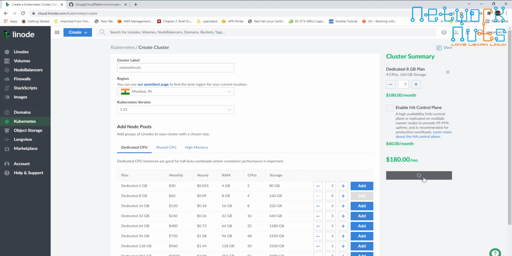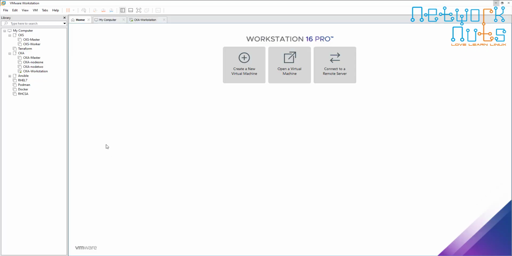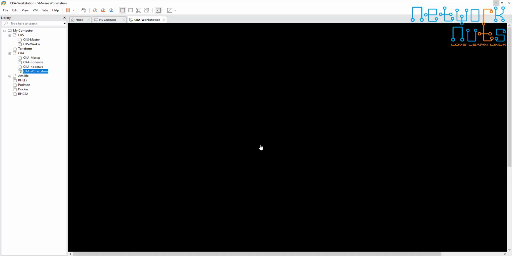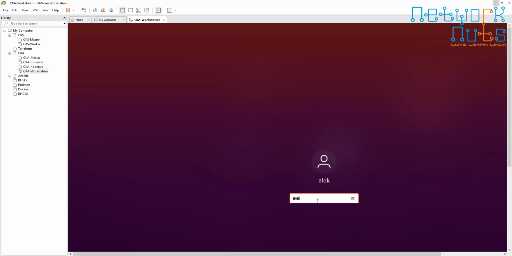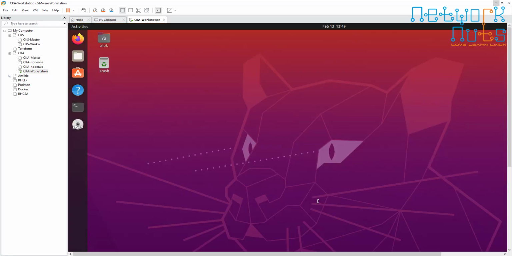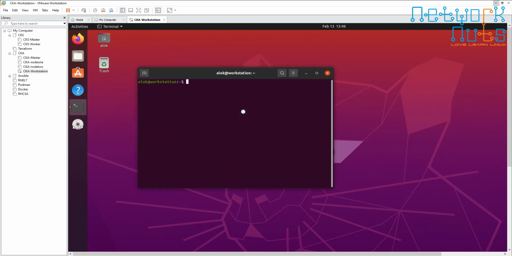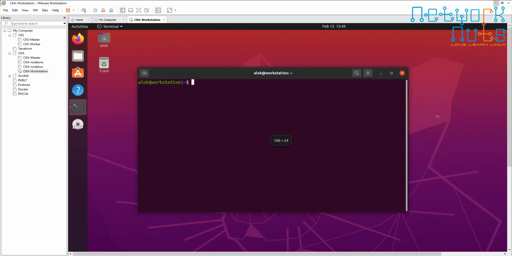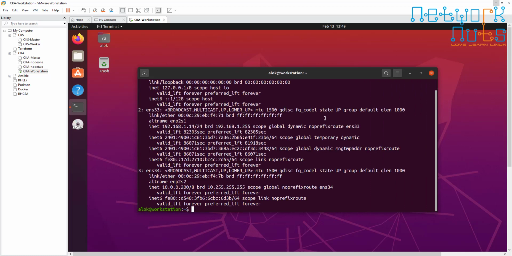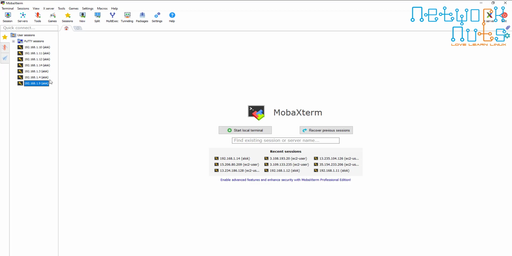Then I will be accessing it from my local machine or my virtual machine, which I had already created. I have this virtual machine here, the workstation. This is an Ubuntu box. I'm going to access that Linode cluster, a Kubernetes cluster running on the cloud, from here. I will be doing an SSH from my base machine, so it will be easy for me. The IP address is 192.168.1.14. You might be using different tools to SSH to machines, like PuTTY, etc. I use MobaXterm.